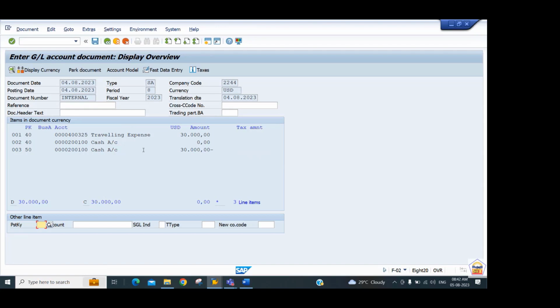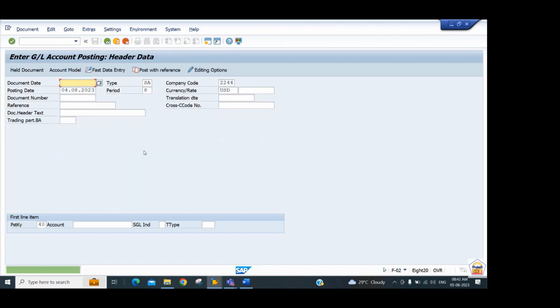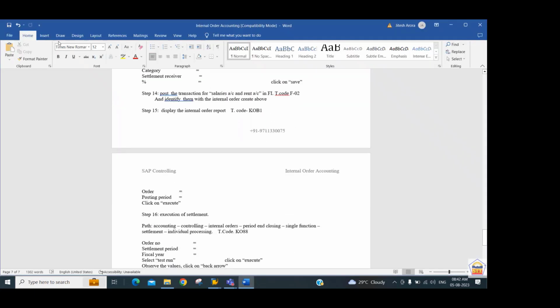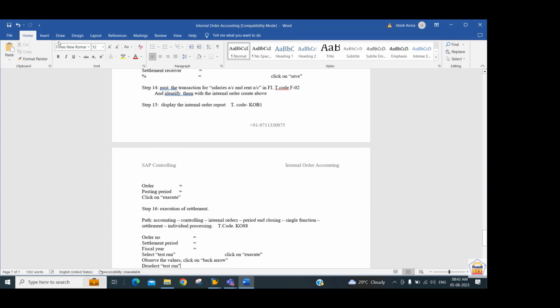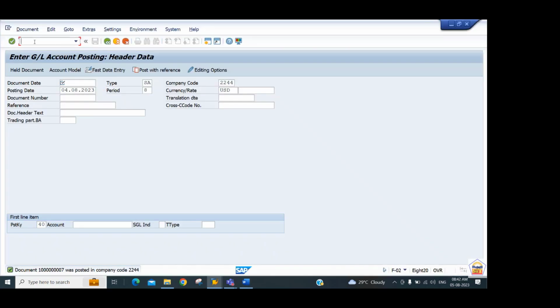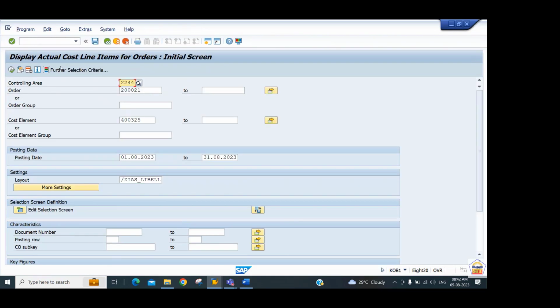So we have traveled to cash, now save it. So we have now cost, and that cost got booked under the internal order, real order. How to check it? The way you see your cost center wise report, same way you can see your internal order wise report. And in order to see the internal order wise report, we can go with step 15, transaction code KOB1, transaction code is KOB1.